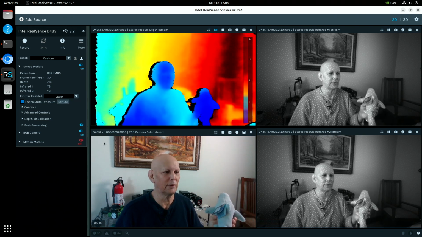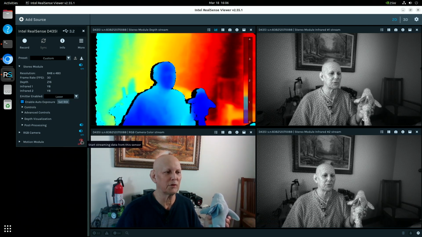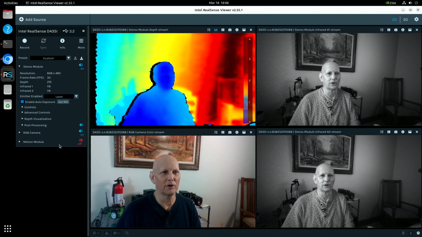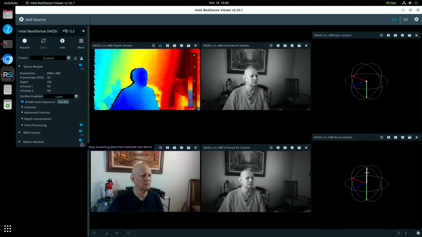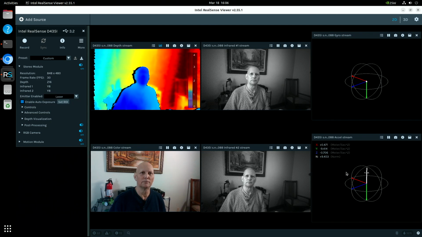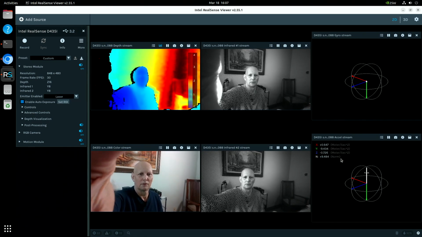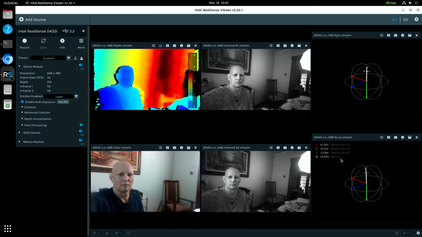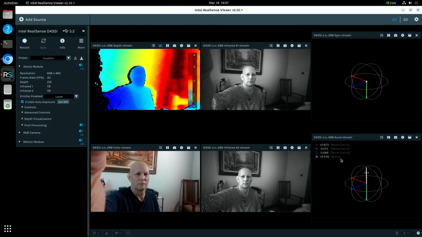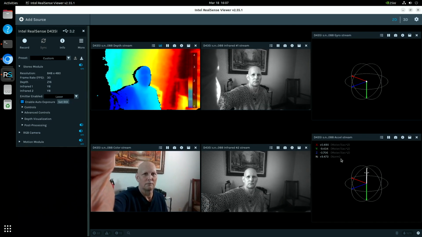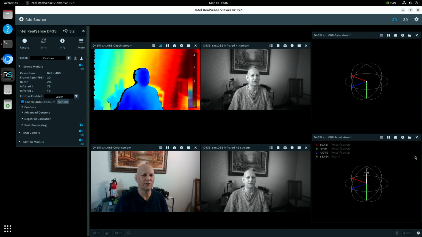Let's see, what else do we have? Oh, the motion module. When we added the kernel modules, one of the things that we fixed was the motion module. They appear to work. The camera's mounted, so I'm not going to be able to move it around much. But you get the idea.